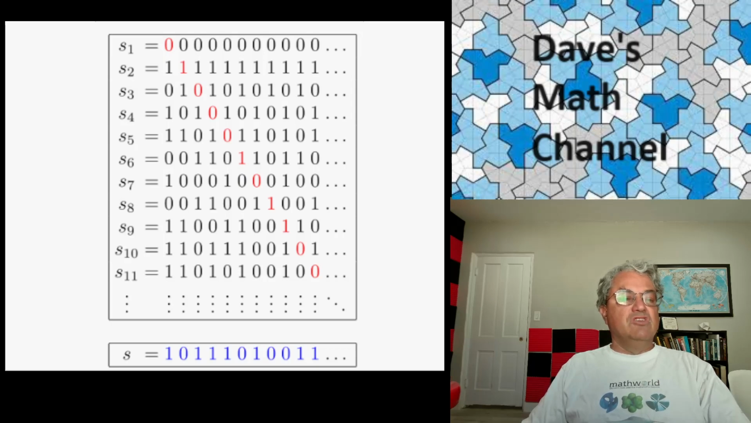Well, then you can make a new number on your list. It's just the binary number beginning with a decimal point such that the first digit, which is 1 in this case, of S is different from the first digit of S1. There's only two choices for each digit, so this gives us a unique choice for S. The second bit is 0 because the second bit of S2 is 1. The third bit is 1 because the third bit of S3 is 0, and so on. This gives you a new real number that's not on your list.